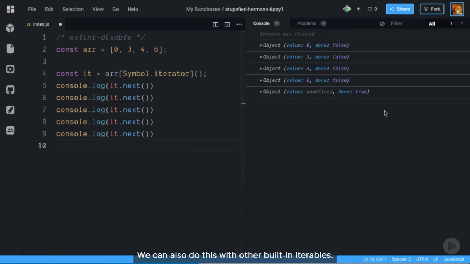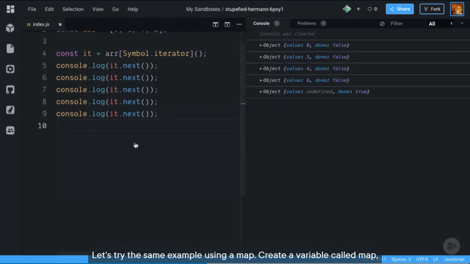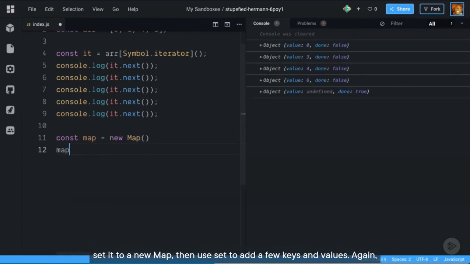We can also do this with other built-in iterables. Let's try the same example using a map. Create a variable called map, set it to a new Map, then use set to add a few keys and values.